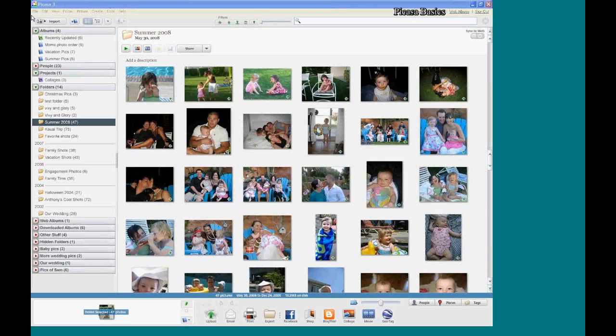You'll also notice my albums. And you can picture my albums like physical photo albums. I can take photos from my folders or shoe boxes and put them into my photo albums for easier viewing.